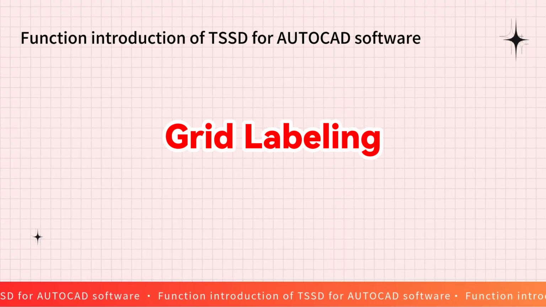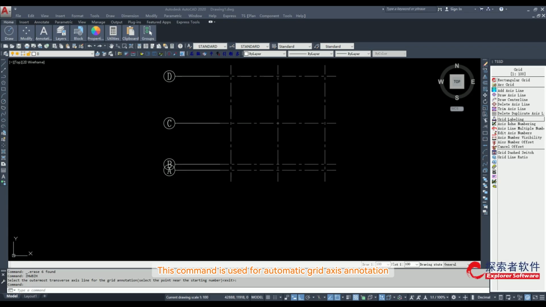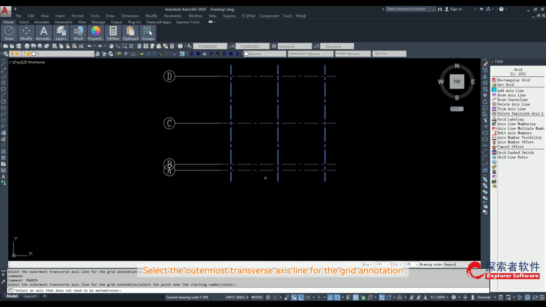Grid labeling. This command is used for automatic grid axis annotation. Note, the axis line must be on the axis layer. Click the grid labeling function. Select the outermost transverse axis line for the grid annotation. Select the point near the starting number.